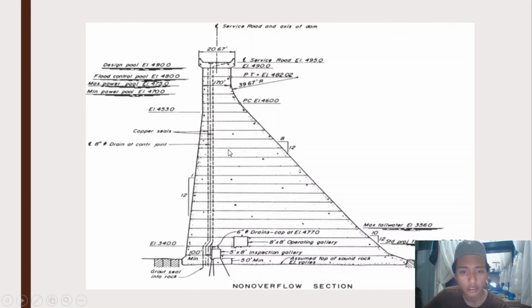And the last one is the calculation of a gravity dam. In this example, it shows the accurate calculation for a gravity dam, because gravity dam is a type of dam that uses gravity to hold. So this is the accurate calculation for gravity dam. Alright, that's all from me. Let's continue to the next one.